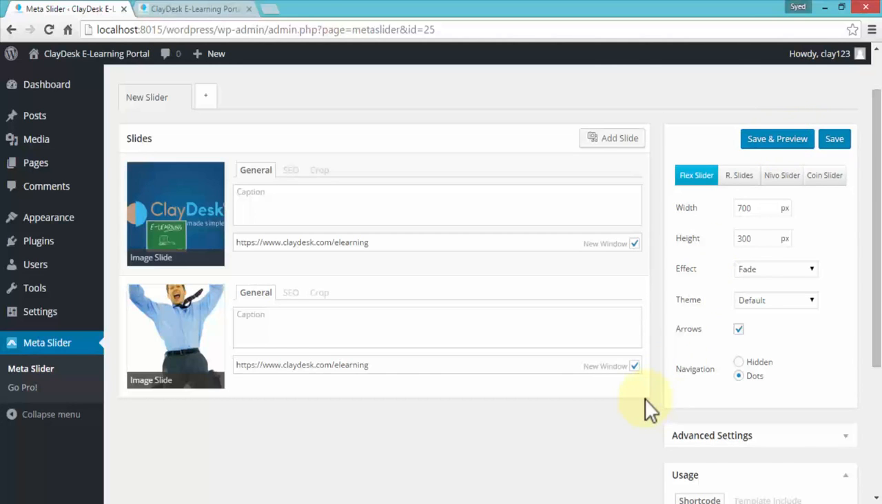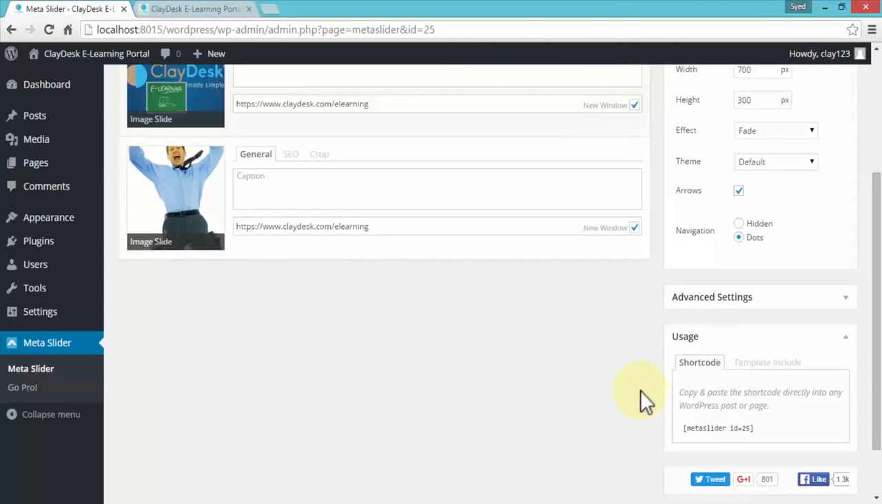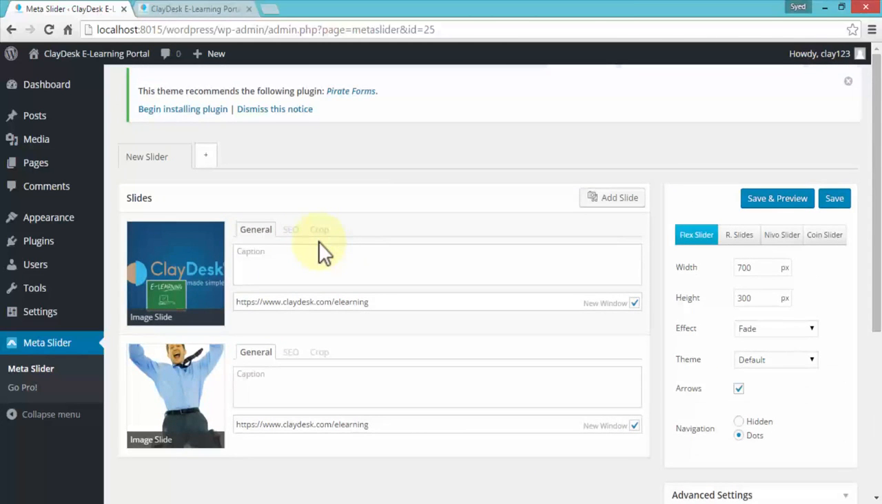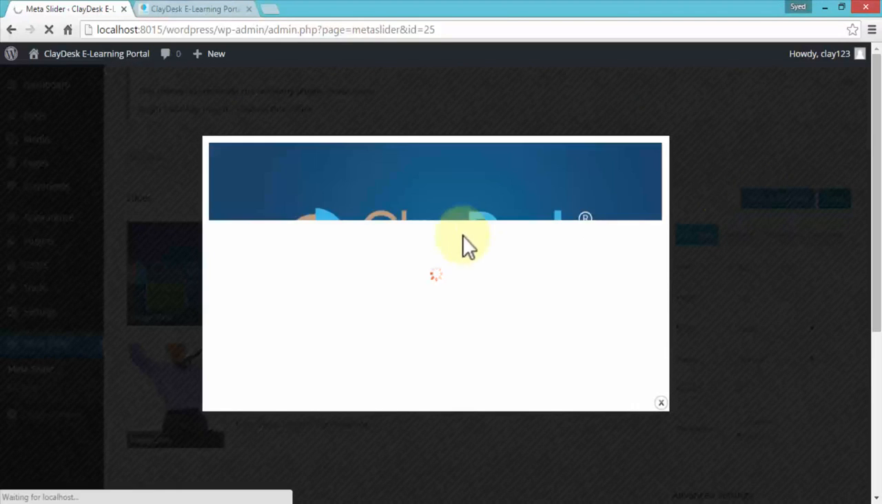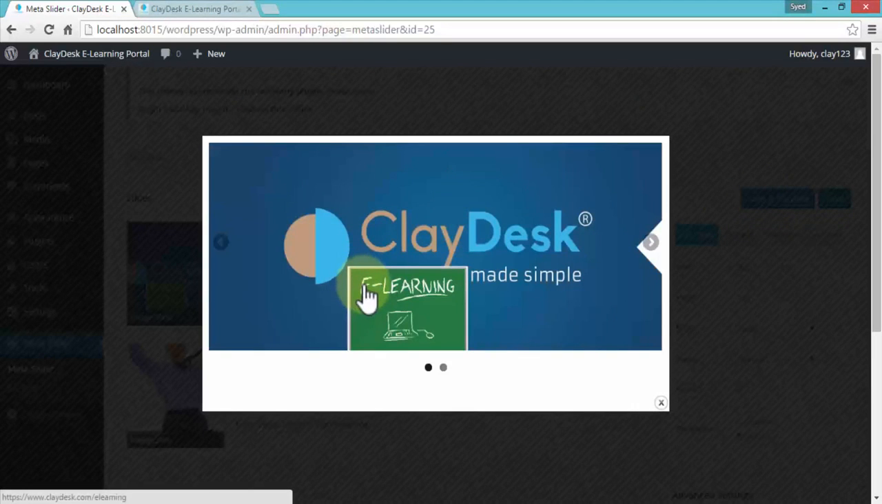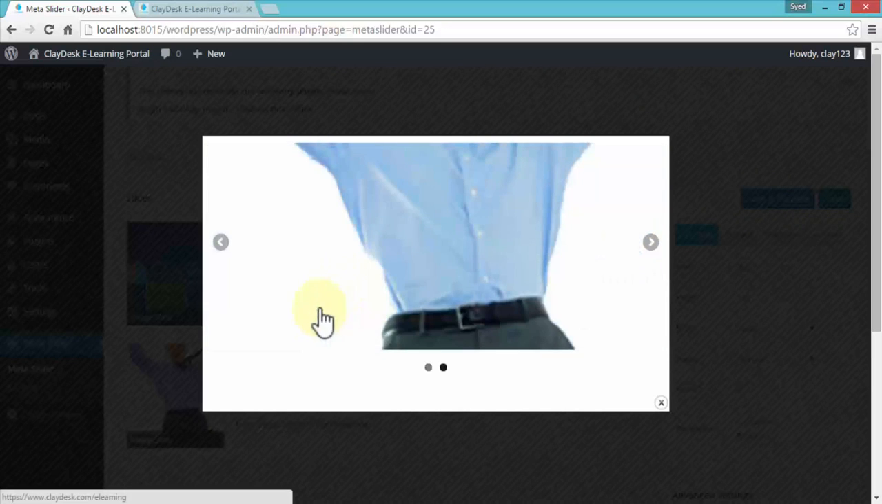Now remember, before we save and preview and go further, you want to be able to copy this code, right? So I'm just going to highlight this and Control C on my keyboard to copy it. Or just remember it says in brackets meta slider ID equals 25, and you'll see in just a minute how we use this shortcode. So once we have this meta slider configured, I'm going to click on save and preview, and this is going to show me before actually implementing it on the site.